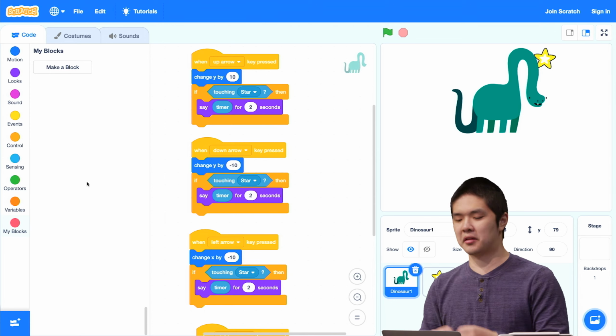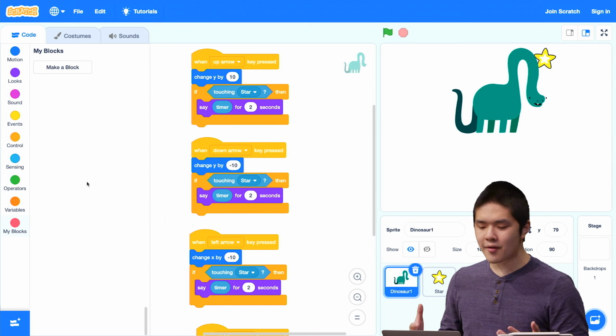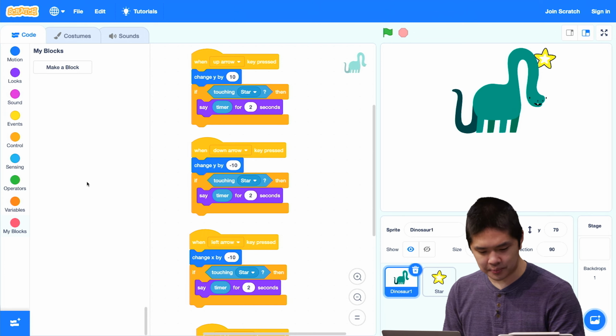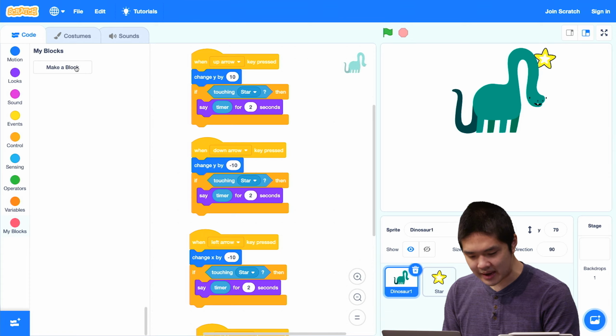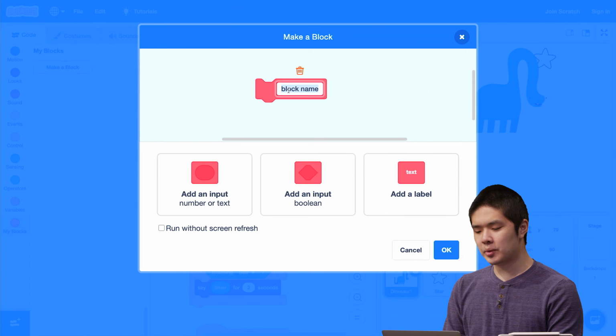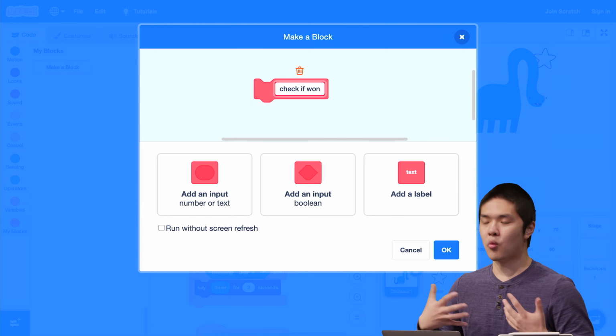Scratch has blocks that say something, or that change the y value or the x value by something. But we can create a new block if we would like to. I can click Make a Block to make a new block, and I have to give the block a name. I'll call the block Check If Won, because that's what I want the block to do.